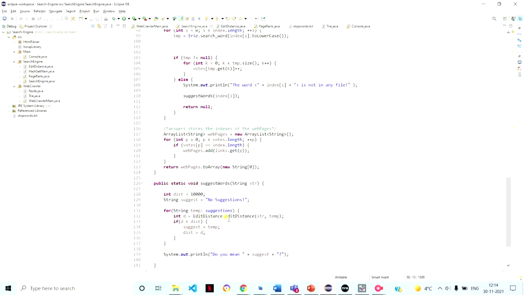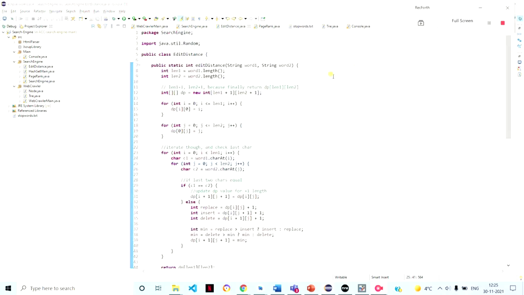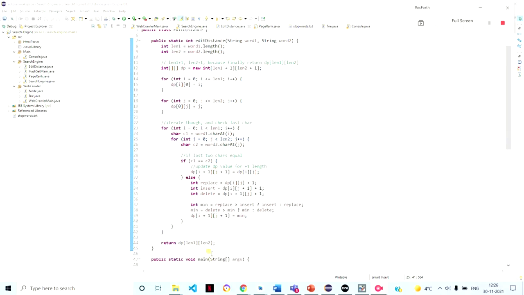So for the suggestions, we are here using the edit distance algorithm. In editDistance.java, we are comparing the two strings. So if the word entered by the user is incomplete or wrongly spelled, it can be corrected by using the editDistance method. So here we can see the length of the two strings is taken and the distance is calculated using the editDistance algorithm, and the one with the minimum distance is being displayed to the user.